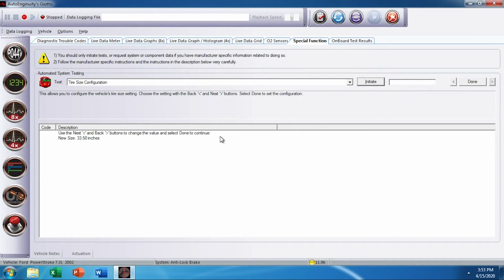Then when you're done, we've got the tire size you want, just click done up here. And it'll say please cycle the key before continuing. So cycle the key. And you're good to go.